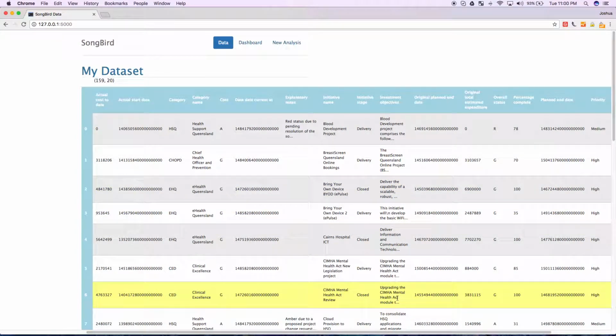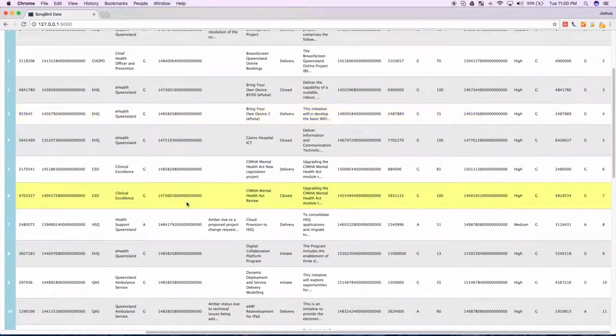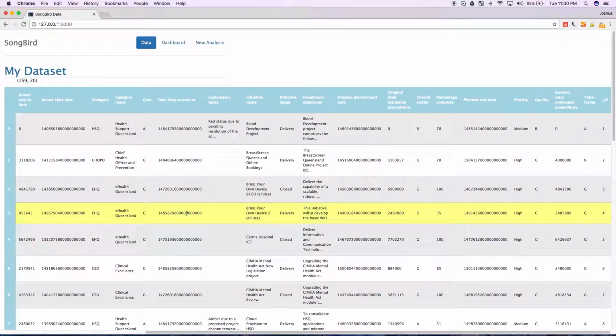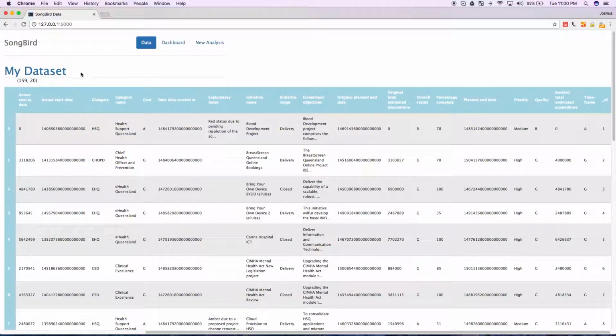All right. So as you can see, Songbird Harmony automatically loads a sample of the data set. It formats it for us, and it gives us just a quick little blurb so that we can use that to create our analytics. As you can see, we have a total of 159 rows over 20 columns. So we're going to get started.